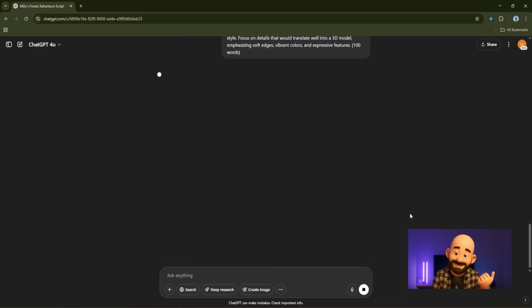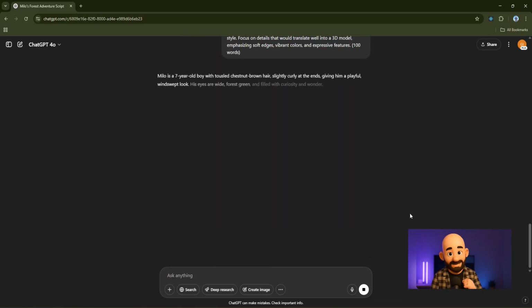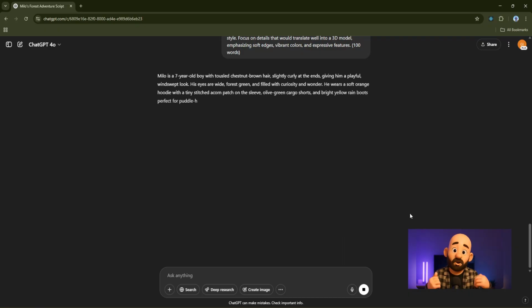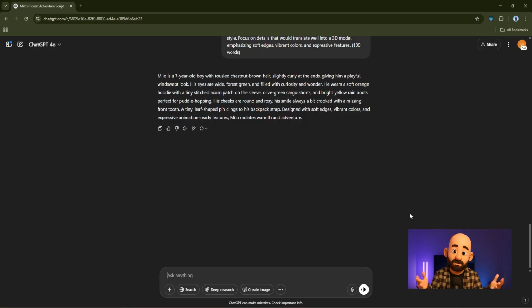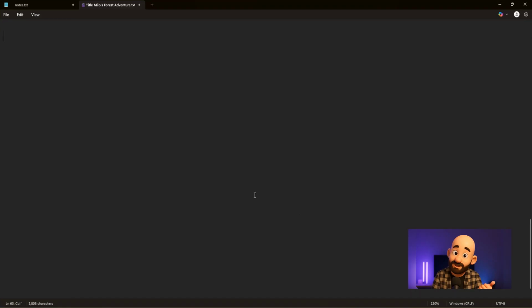Once I send this prompt, ChatGPT generates a clear, creative, and highly detailed description of Milo, perfectly suited for 3D visual generation. This description will now become the foundation for our visual version of Milo, and we'll use it inside ImageFX to bring him to life in a Pixar-like style. Let's go ahead and copy this prompt and store it in our text file.